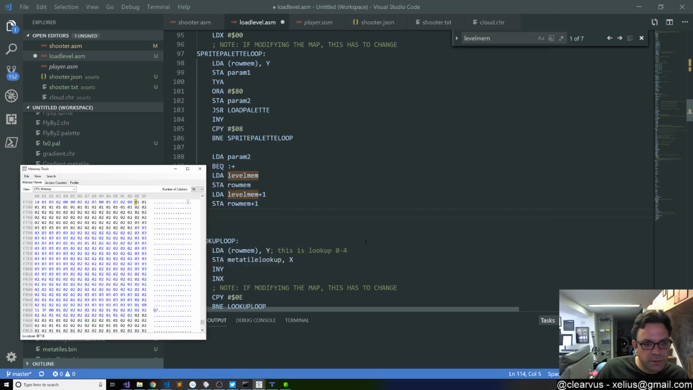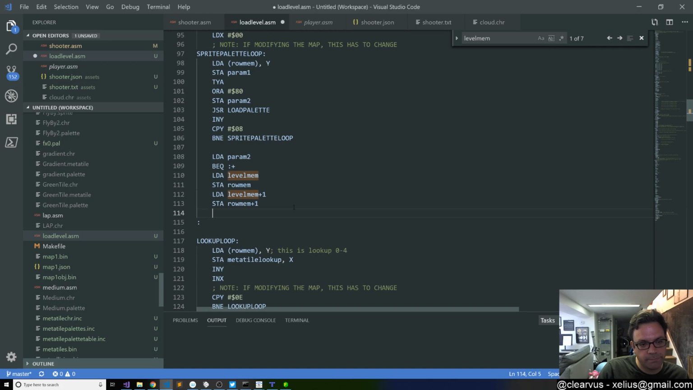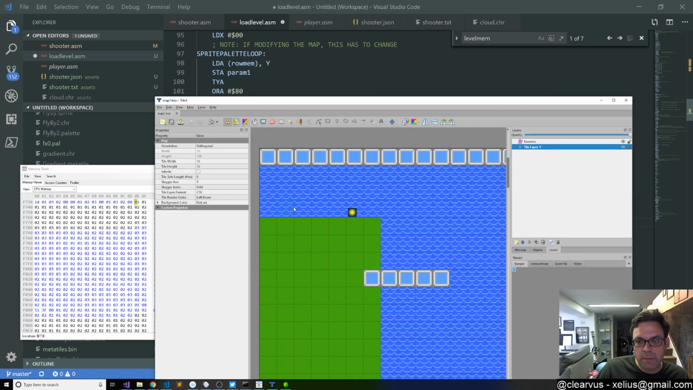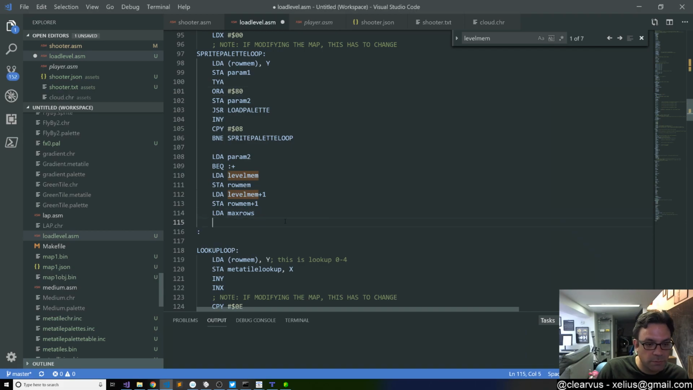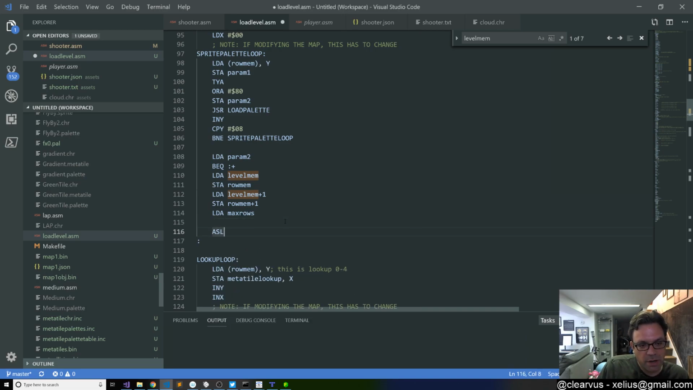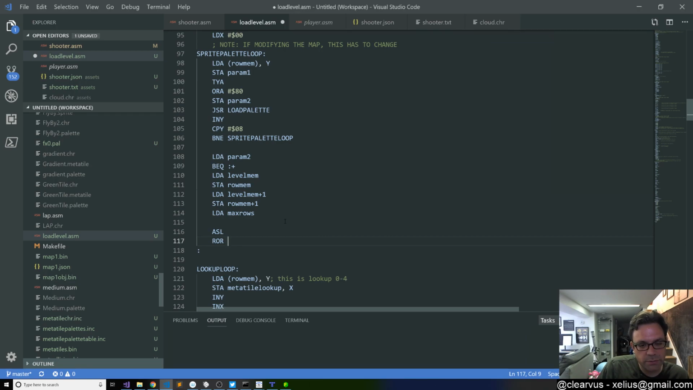And then what we want to do is go to the last possible row. So we have max rows, right? And we know that our map is 16 metatiles wide. So pretty easy, we can multiply. We'll do the same thing we were doing before where we do ASL, our arithmetic shift left, and then rotate right onto max. Actually, we're not going to do that into max rows.